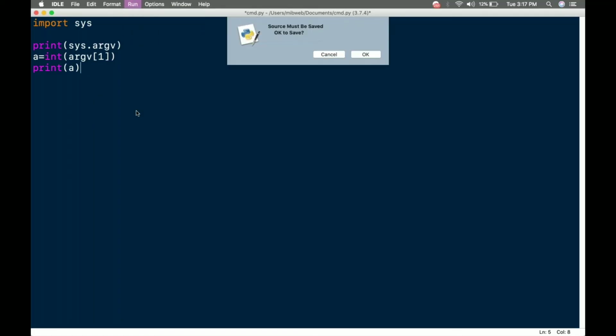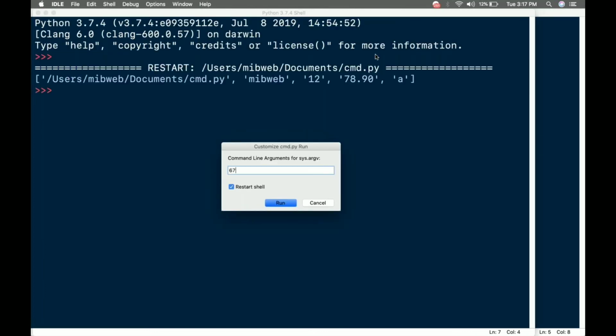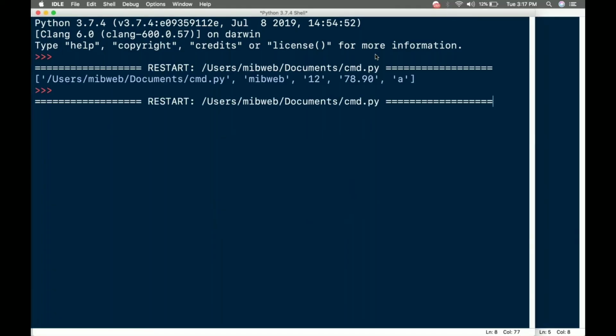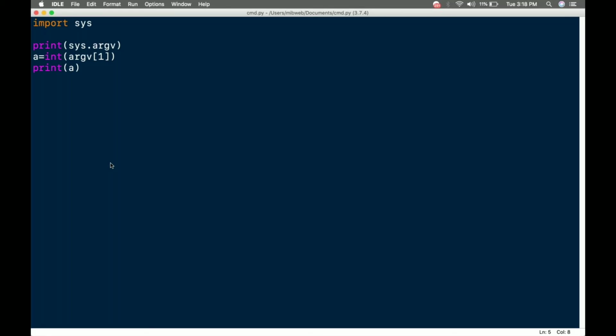I'll save this, pass 67, and run this. So it was in string type, and now I have it in integer type, 67. Done. So this is in Python. In Java, you need to do Integer dot parseInt. Why? Because string is non-primitive, and boxing and unboxing happens over there. The concept of boxing and unboxing takes place.